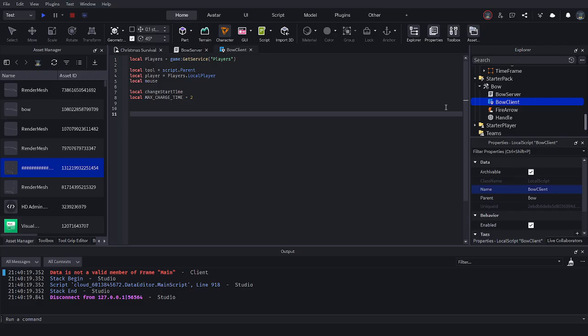And starting off, we will get our tool.equipped connect function. This is just going to say if the player equips the tool and tool goes from the backpack to the character. We know this stuff.